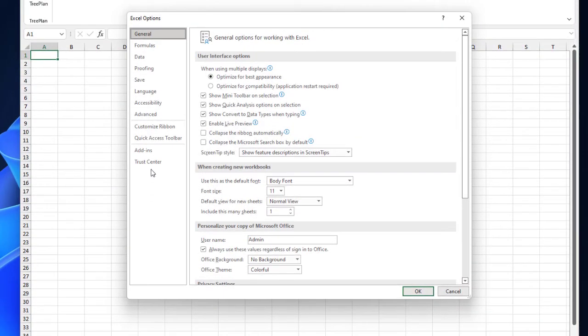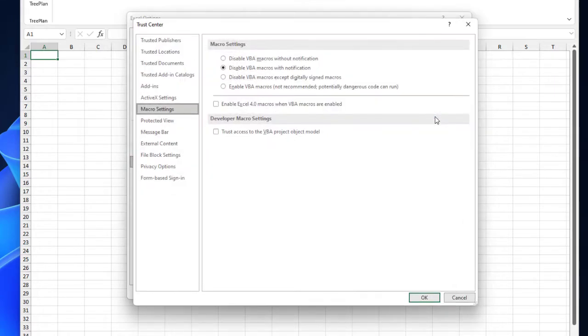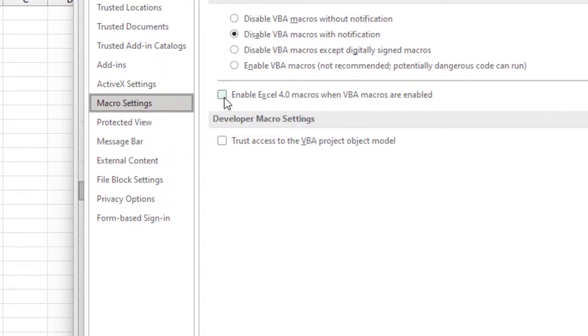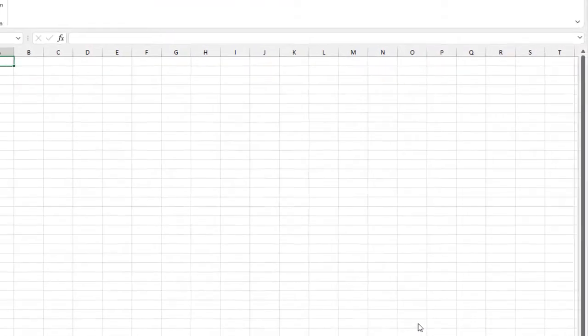Next, click Trust Center. Then Trust Center Settings. Click Macro Settings. Then check this box to enable 4.0 macros when VBA macros are enabled. Click OK. And click OK again.